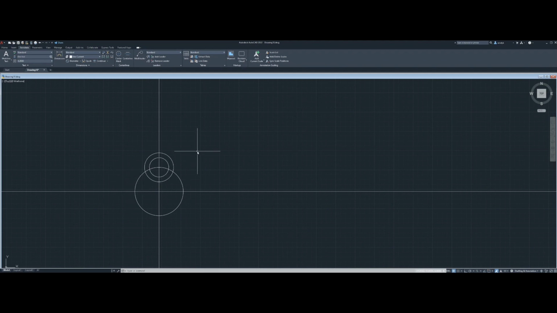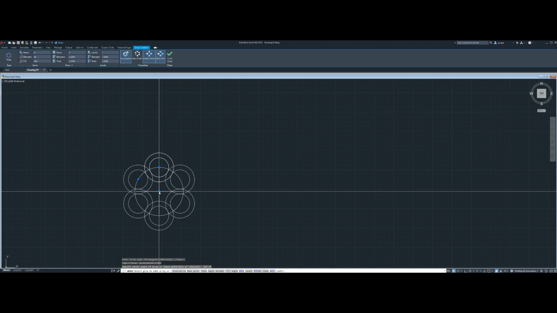And I can do that by typing in array. I need to select the objects for the array, which is these two. Press the number 2 mouse button. I want the polar array. The base point for the polar array is the intersection or the origin here that I created with my infinite long lines. And by default, it shows me this.